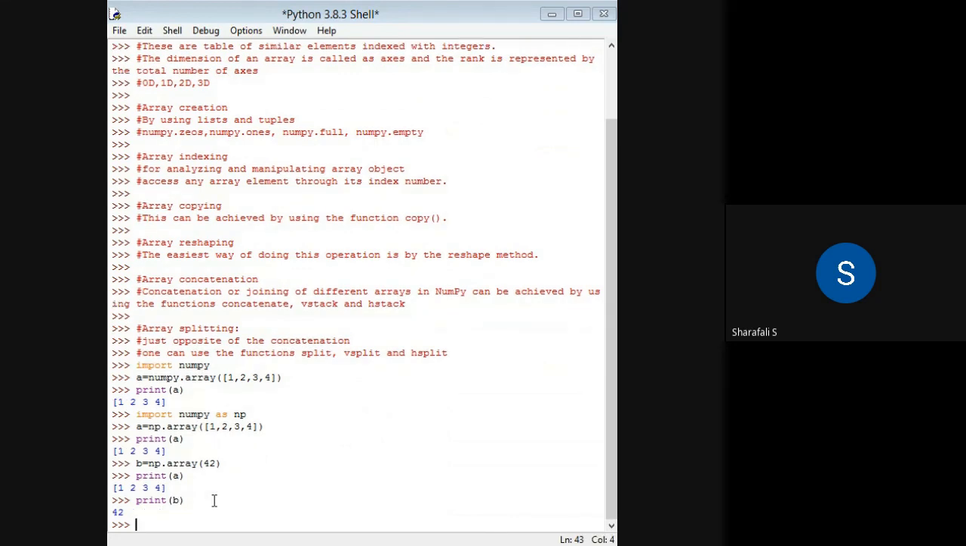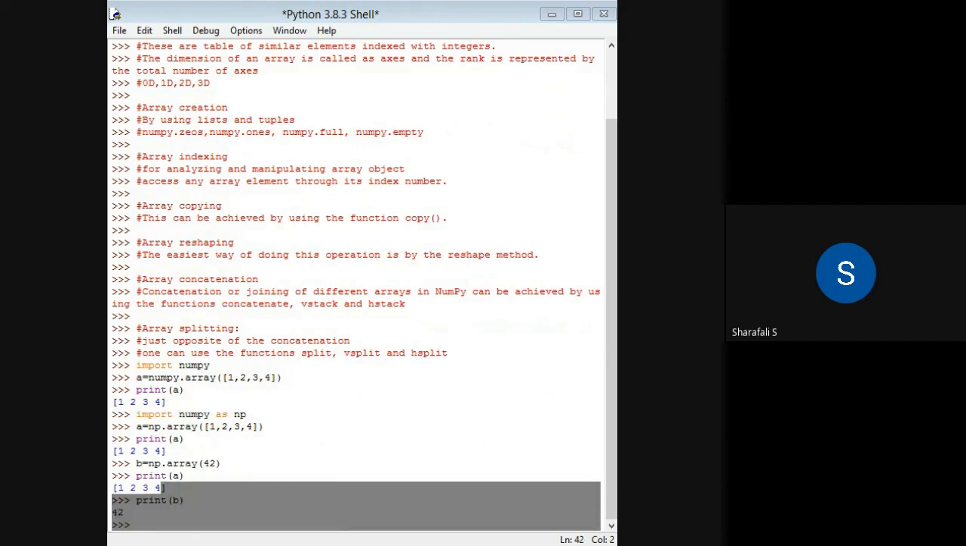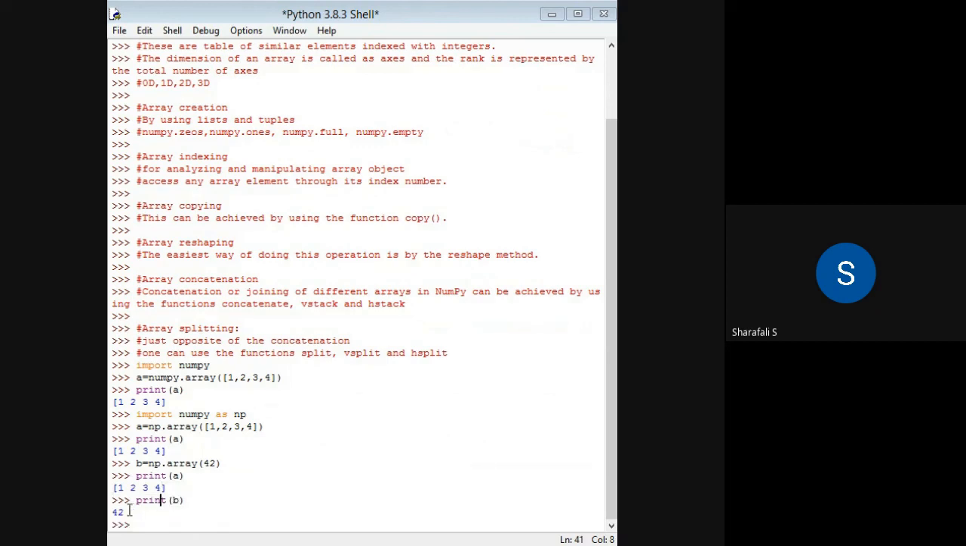So here you can see that in this particular case we have a single element, so this particular array is known as a zero dimensional array. This is nothing but a zero dimensional array with a single element. It is not having any axis, so it is just like a constant value.